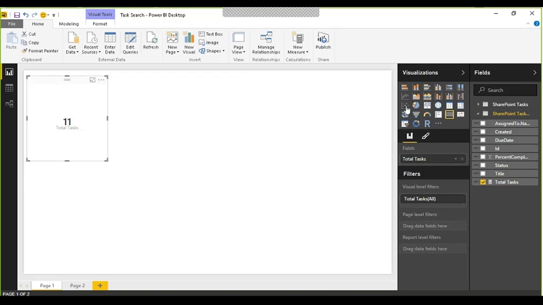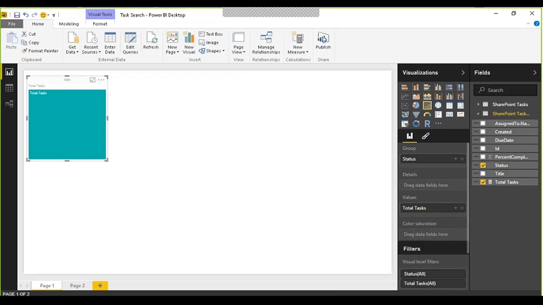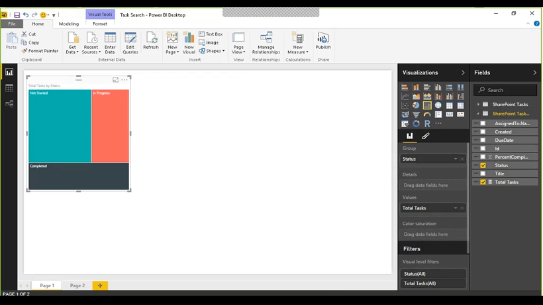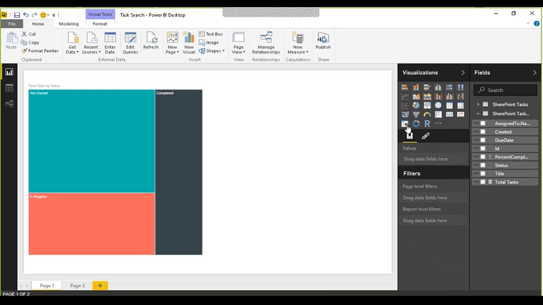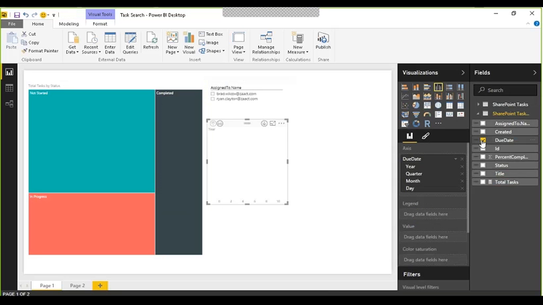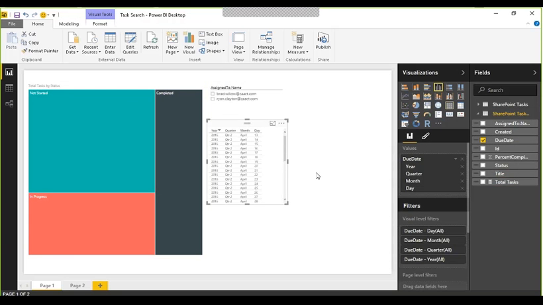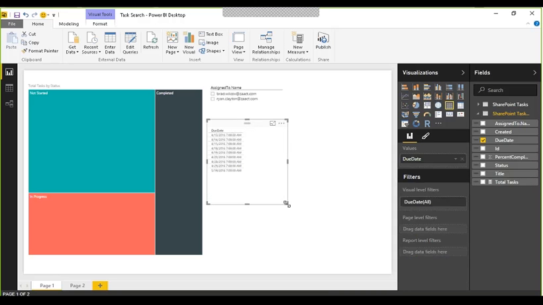Let's select here, let's select my status, not started, not completed. All right, and I want to put a slicer in for the person that it's assigned to. And then I also want to show the due date here as a text field. I want to just show the date itself and not the date hierarchy for drill down purposes.